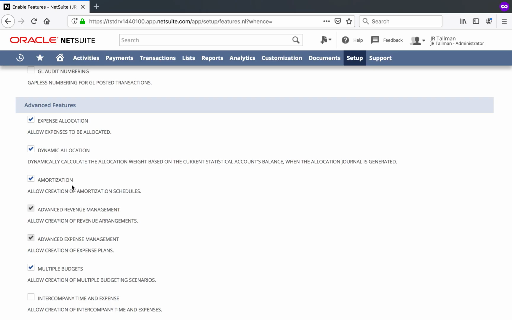You'll note that I also have advanced amortization, the old legacy way, already enabled, so these can run side by side. They use some of the same features, which you'll see as I go through this, but I would highly recommend using Advanced Expense Management moving forward, as this will be enabled in new accounts and future releases.